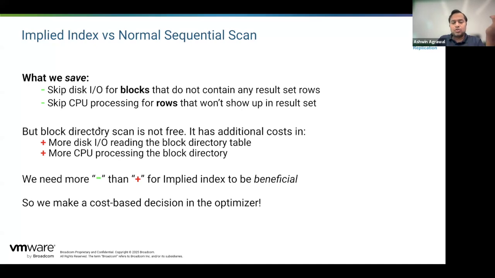What gets added though is the metadata lookup, because if you have to do the skipping, we are avoiding reading the actual data, but there is a small amount of metadata which we have to read to perform that skipping operation. That's what block directory gives. So it comes with a little added cost of reading block directory and doing processing for the block directory IO.